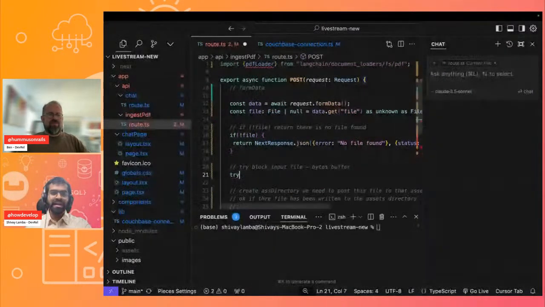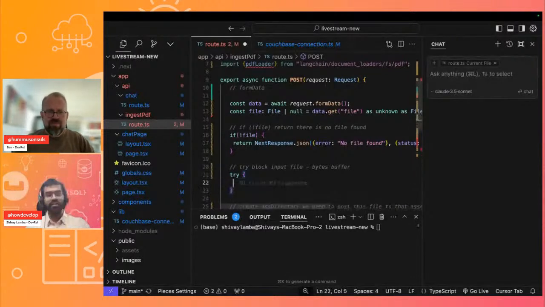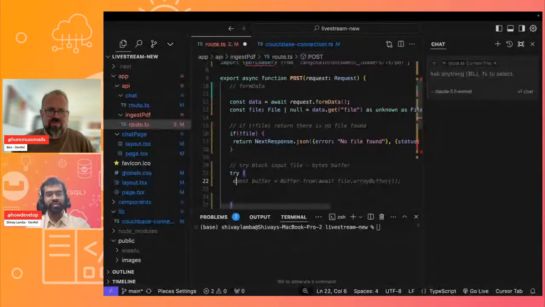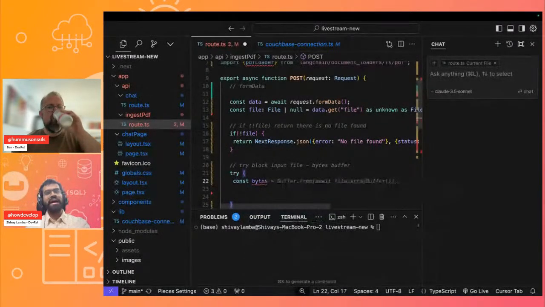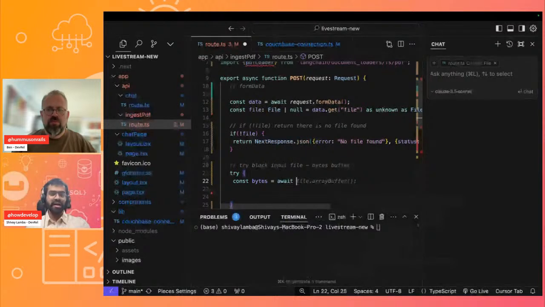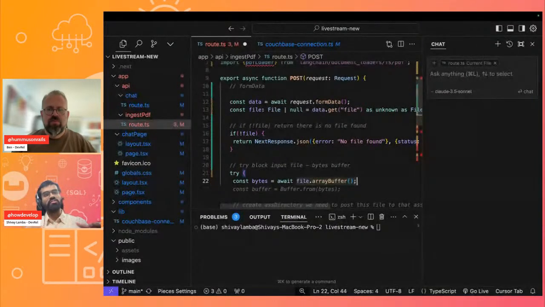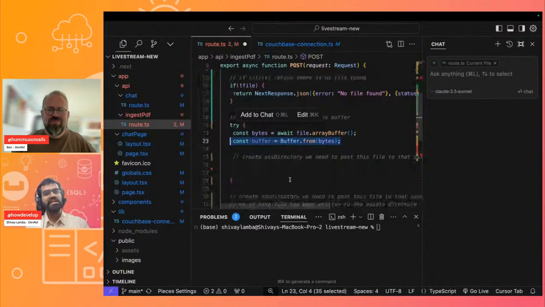Yeah. And then in this try block, what I would want to do is have our buffer. So we'll first create our bytes. First we'll say const bytes, and here we have a method within our file model, which is arrayBuffer, which will allow us to create and generate those bytes. And then we'll create our buffer from this particular function. So this is good enough. This is working perfectly as we want it to.